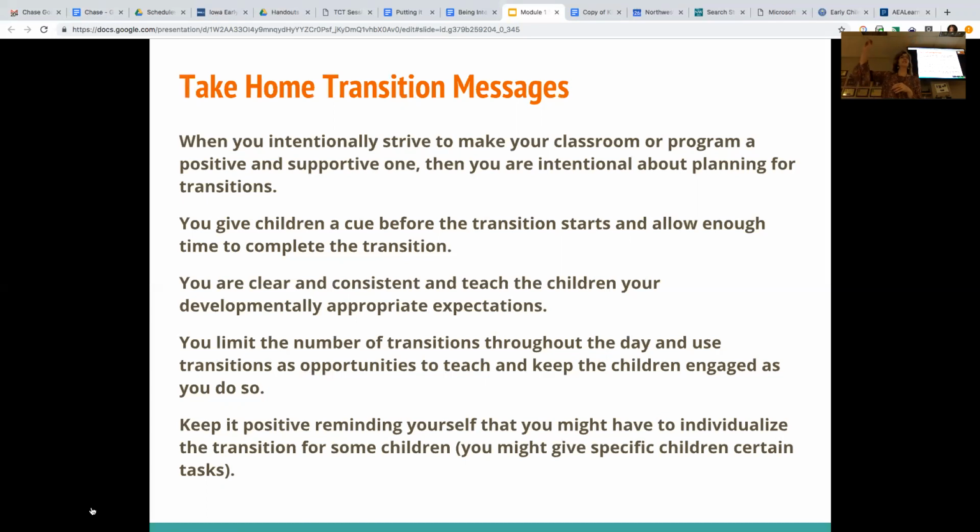Remember to give kids a cue before those big transitions start, especially like cleanup or a big change, like when you have to come in from outside. The ones that they're really having fun in and you're going to have to say it's time to stop, give them that 5-minute warning, that 5-minute timer. Be clear and consistent and teach the children the developmental expectations for that transition.